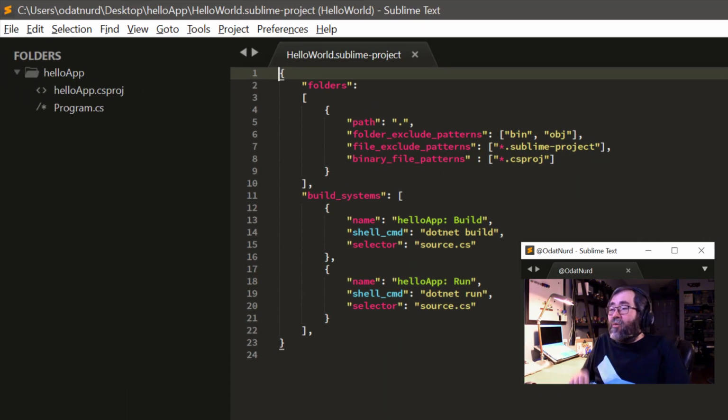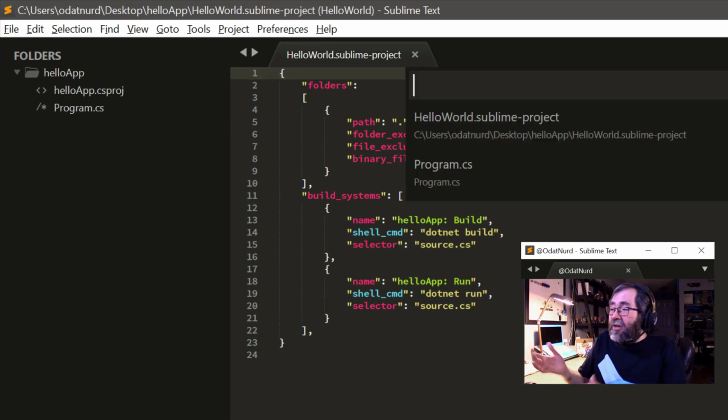And remember, we've specifically told it that we want to see everything in this folder, but we don't want to see the bin folder or the obj folder, and that automatically excludes everything underneath them because Sublime never goes inside of them to see that there's anything there. We've told it we want to exclude the Sublime project file, and we want to consider the CS proj file as a binary file. So we still want to see it, but we don't want it to be available in the file catalog. And the result of that, as we can see here, is the only file that I can open is the program.cs file.